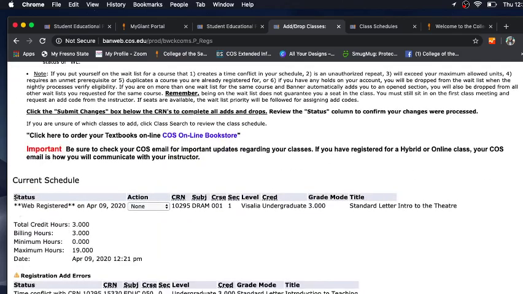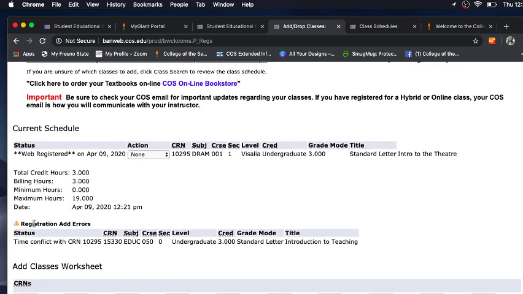You're going to notice immediately that the class did not populate up here under Current Schedule, but it did populate down here, Registration Add Errors. The status of this class is Time Conflict with CRN 10295. If you look up under your current schedule, you'll notice the CRN for Drama 1 is 10295. This means you cannot register for these two classes at the same times, meaning you cannot be in Drama 1 at the same time that you're in Education 50.